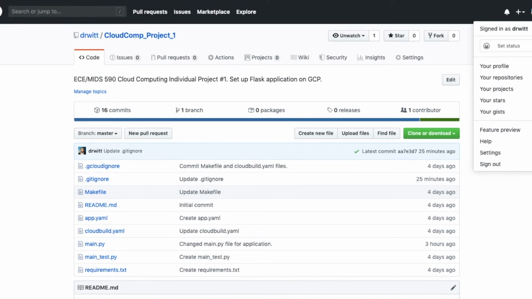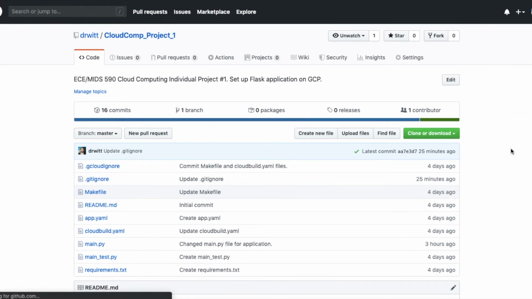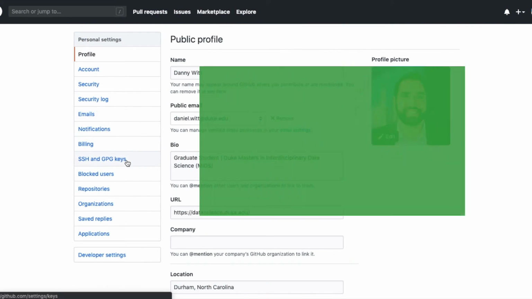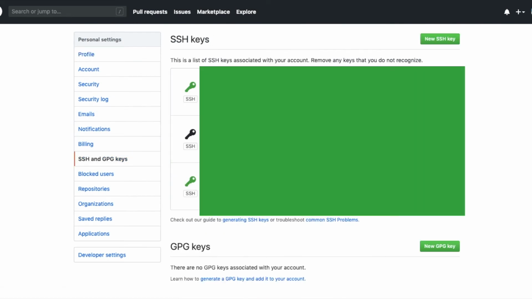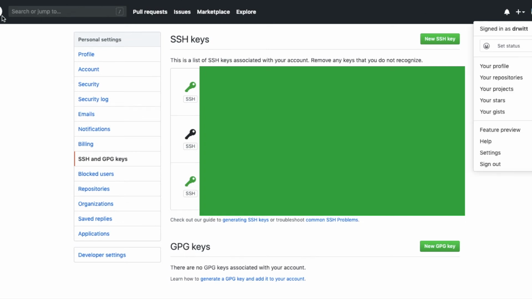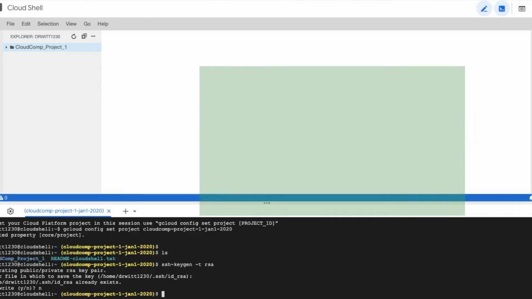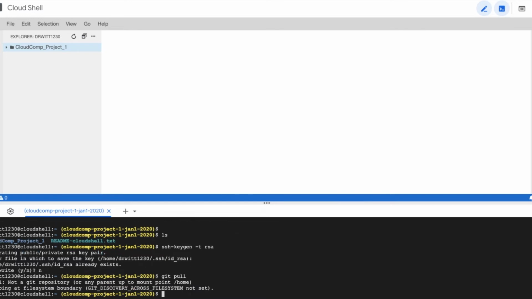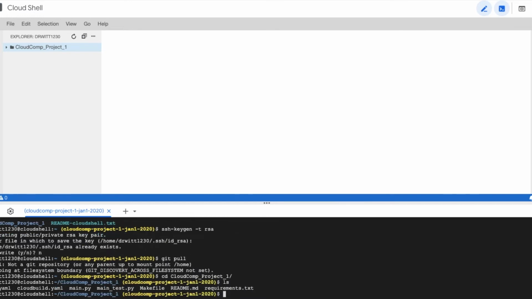You would go up to your settings, and then you would go to SSH. And as you can see, I've already put in the key here, the Cloud Comp key. All right. So now if we go back to our shell and we imagine that we did a git pull from our repo, go into our project, and then we can see our files here based on the files that we had in our repository.